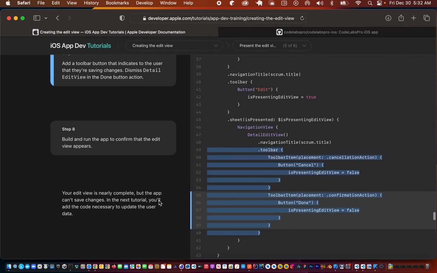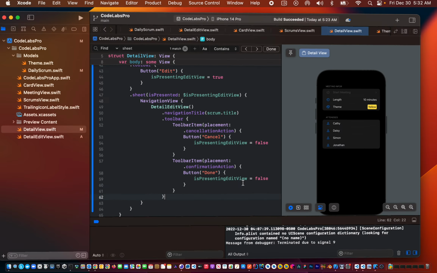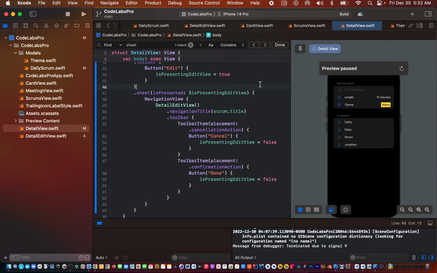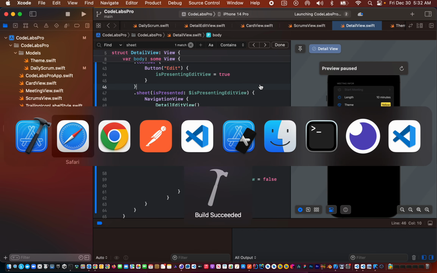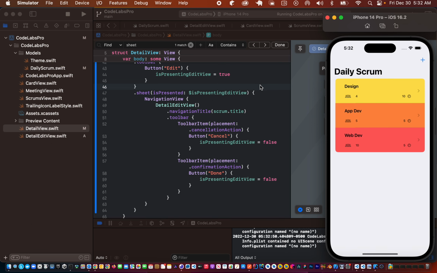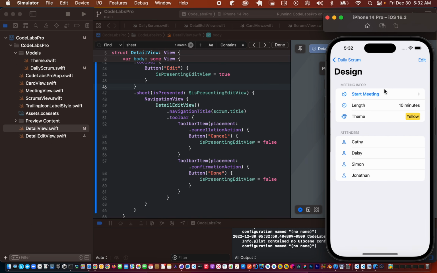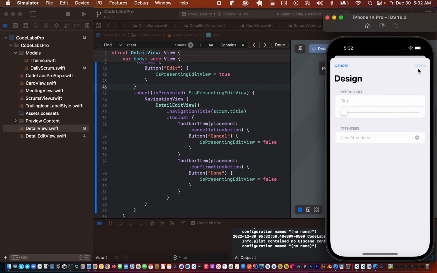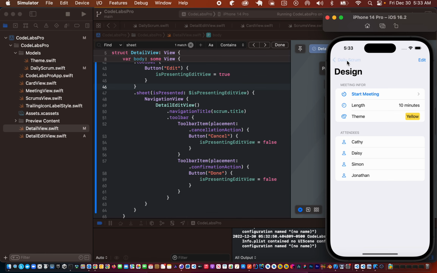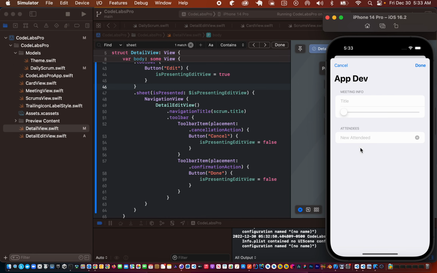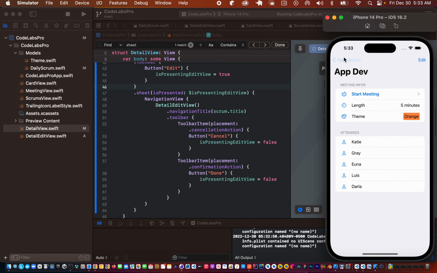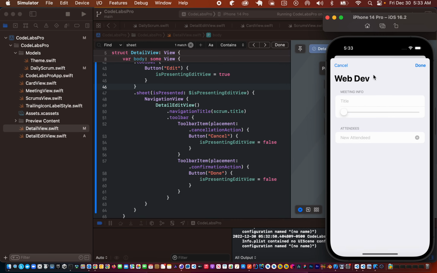Now we can build and run the app. If we go into a Scrum, we can edit the Scrum, and it has Done and it also has Cancel. We could go to a different Scrum like this one and hit Edit, and it also has the Done and the Cancel buttons.